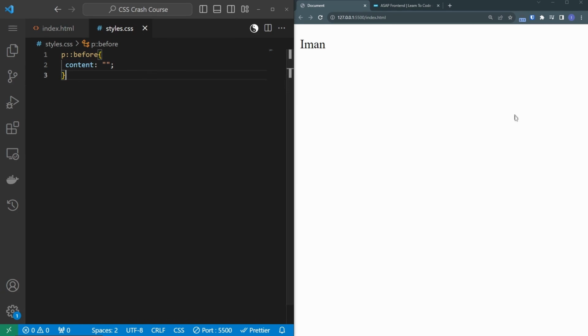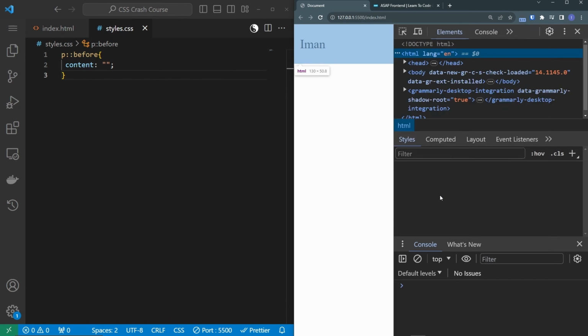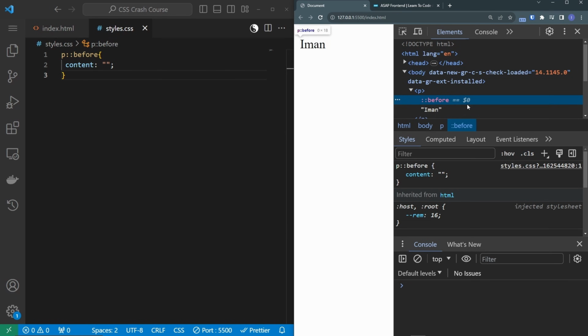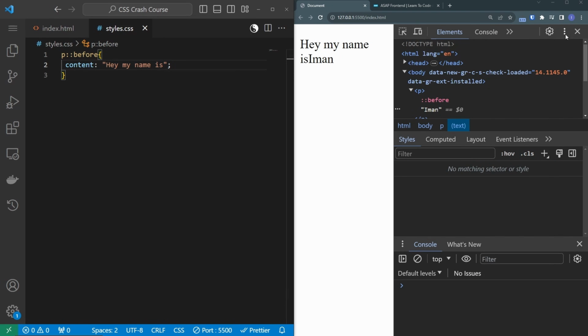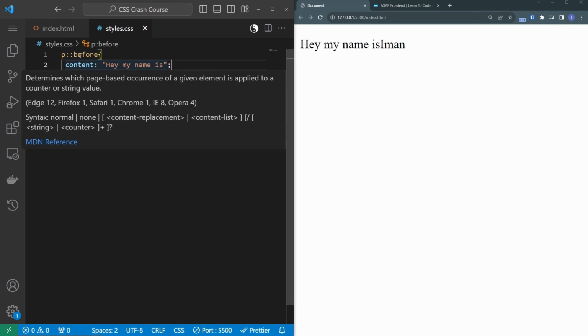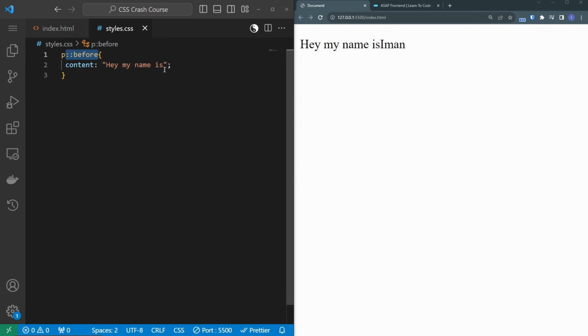Now, if we open up the dev tools, you're going to see that we're actually going to be able to see our pseudo element. And currently, it has no content at all. So let's add some content within here. So let's say, hey, my name is, and if we close this out, you're going to see that our pseudo element is coming before our element. And that's because we've specified that we want to use the before pseudo element.